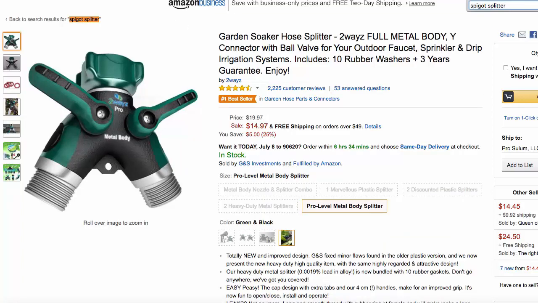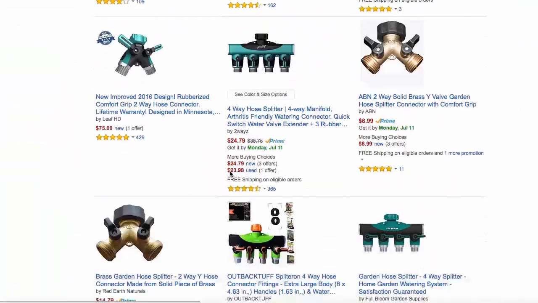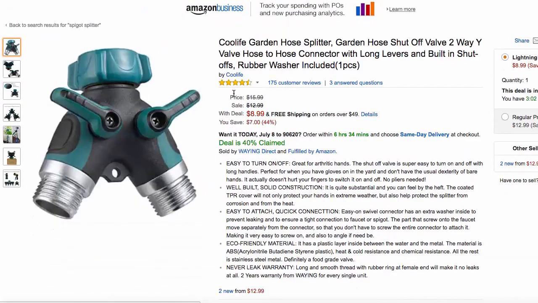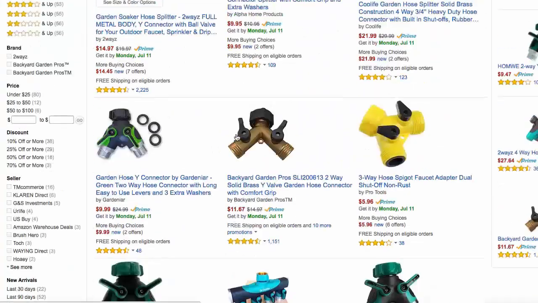The way they got to our listing, which is number 15 down here, was because they were looking for spigot splitter. 9,000 people per month were looking for spigot splitter. And none of these guys have that in our listing.